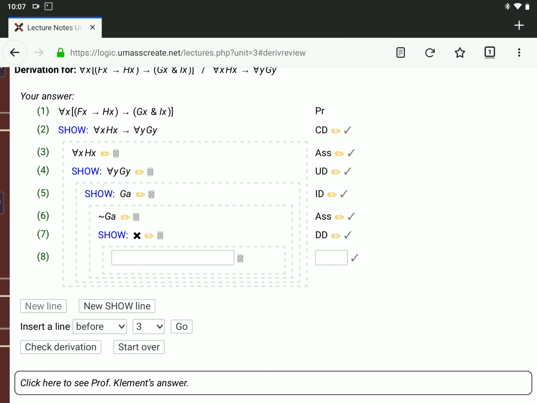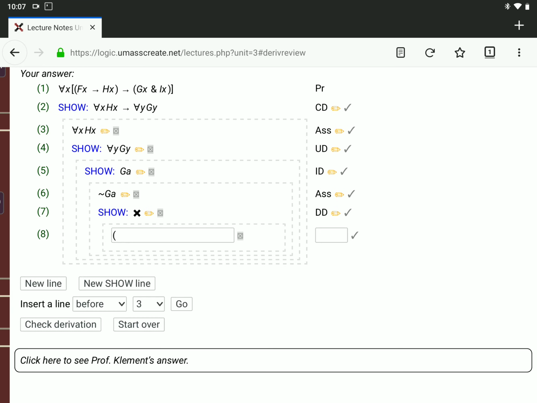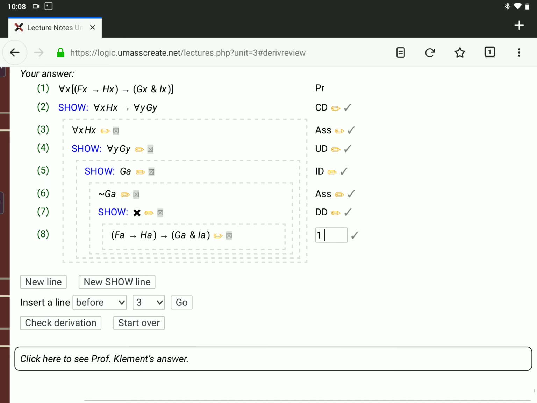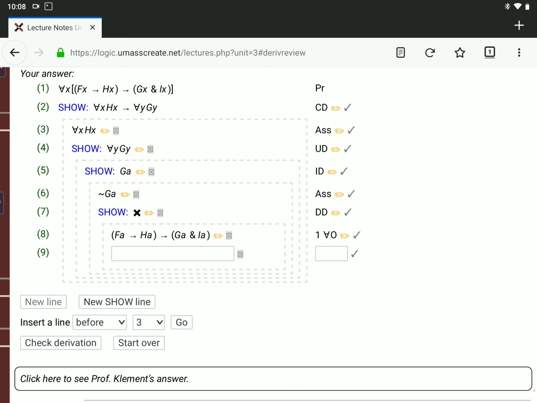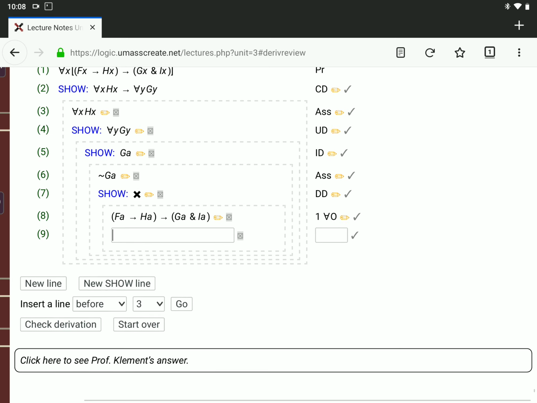Okay. So what can we do here? We've got a universal at line 1. We've got a universal at line 3. We can do those to A. So if I do 1 to A, I get if F A then H A, if that, then G A and I A. One universal out. You can also do universal out on 3. I get H A.